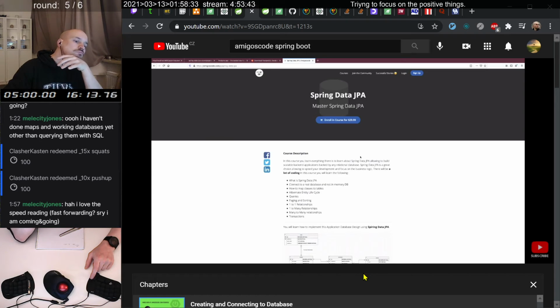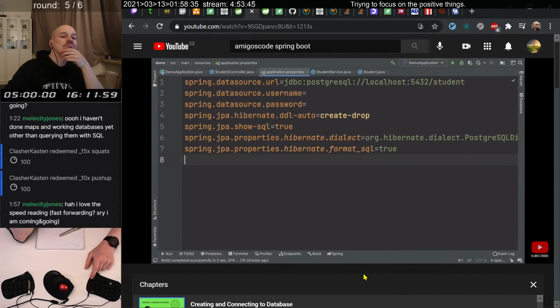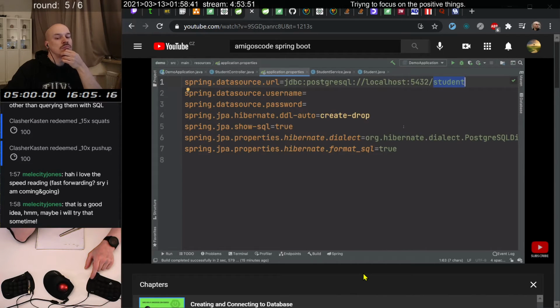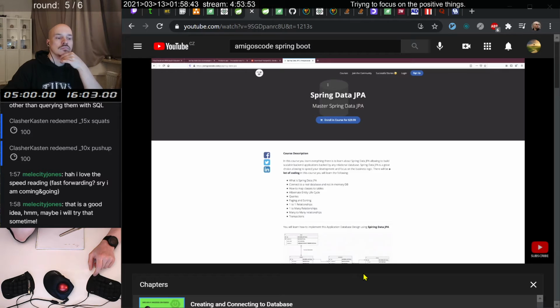To connect from our application to our database, we have to do the following. In here, remember that we've changed this to student. This is the database name right here. I already have a database up and running, and again, if you want to learn how to work with databases, go ahead and check my website. This is the Spring Data JPA course.